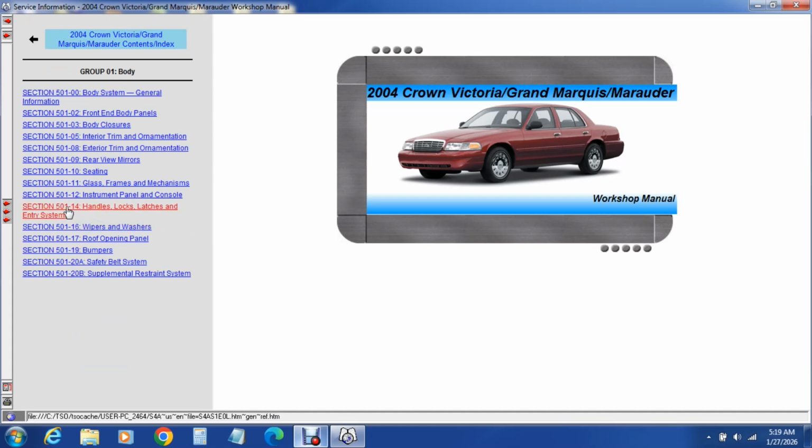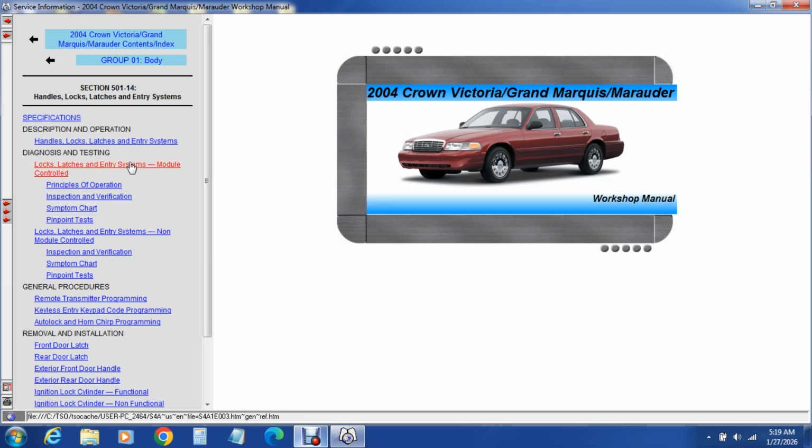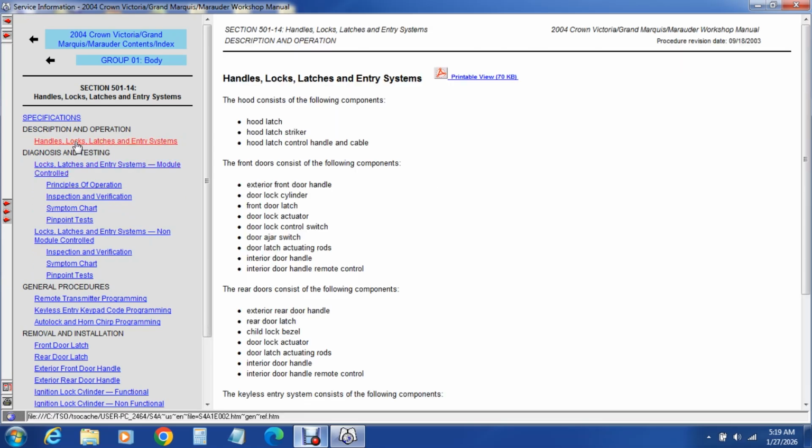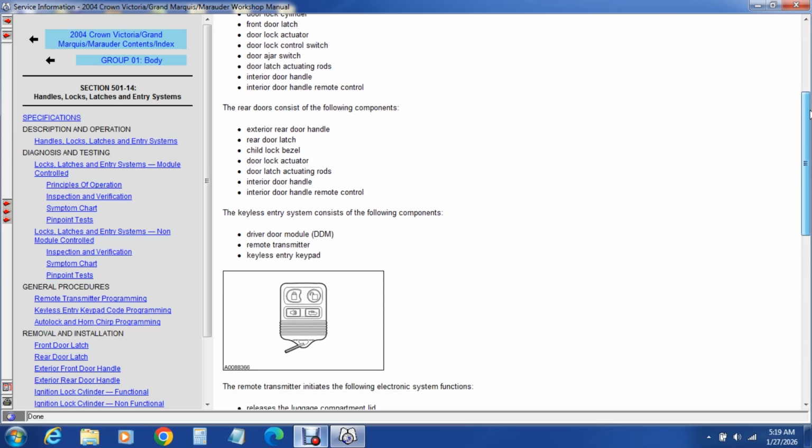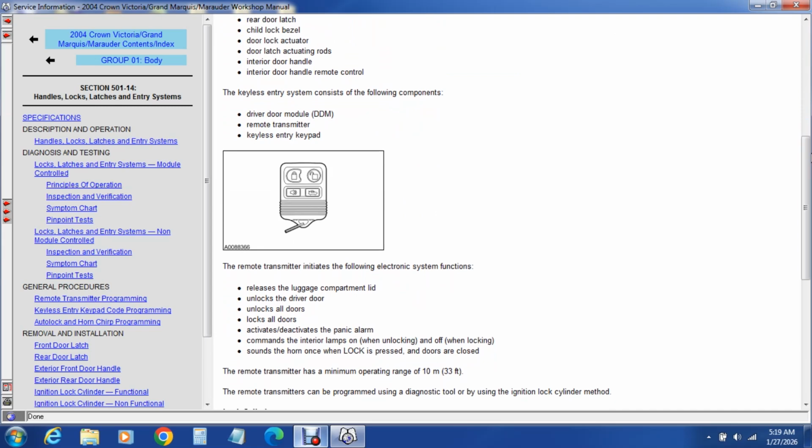So here we have section 501-14 handles, locks, latches, and entry systems. We're going to go to description and operation. We're going to scroll down a little bit, and what we have here is the keyless entry system consists of the following components: driver door module, remote transmitter, and the keyless entry pad.